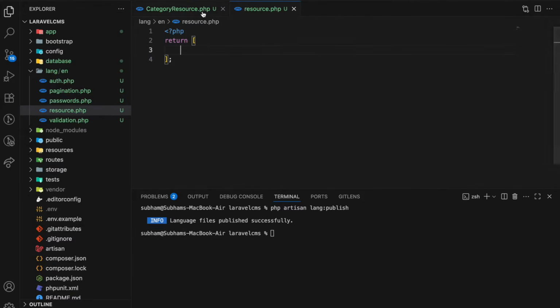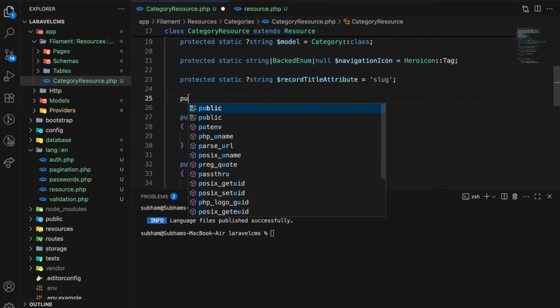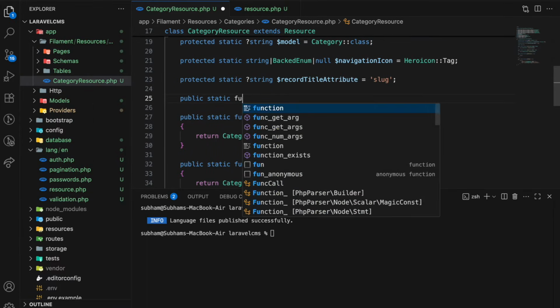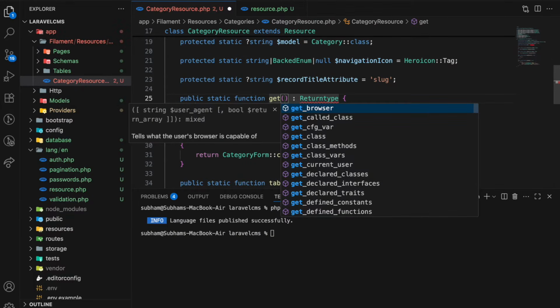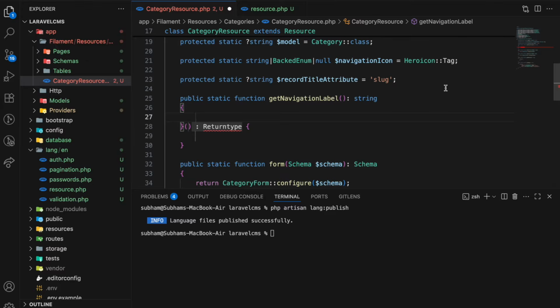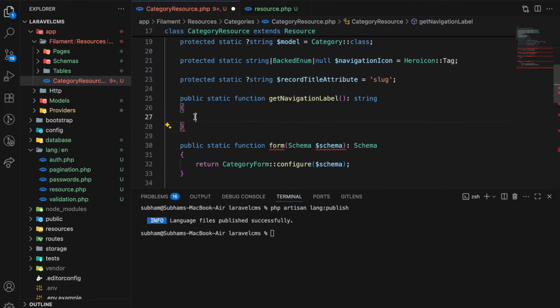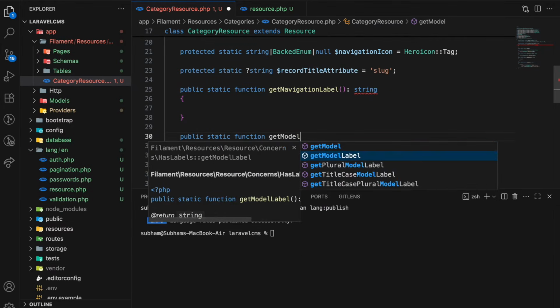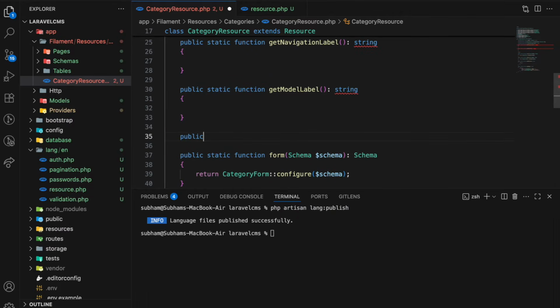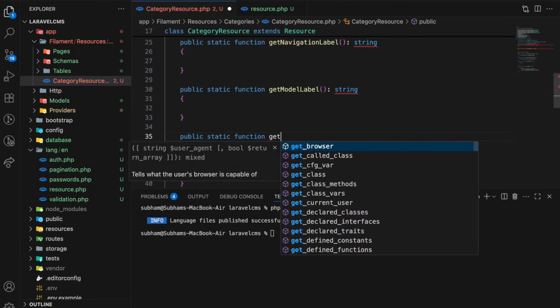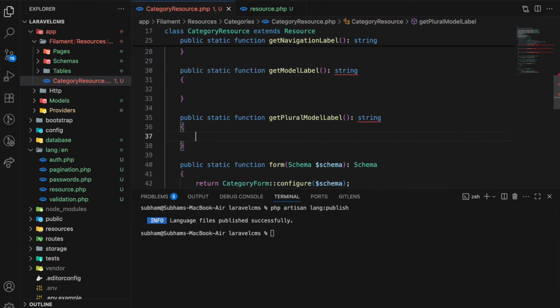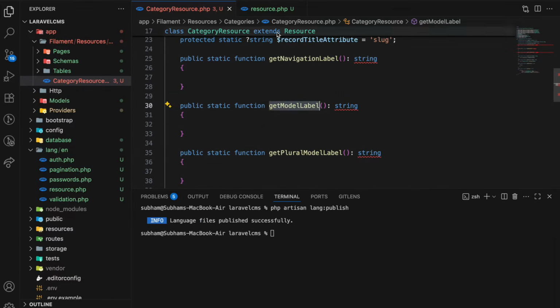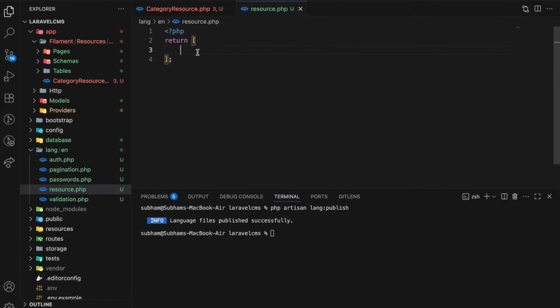So now, if I go here and say public static function getNavigationLabel, we have a navigation label, right? We have getModelLabel. Similarly, we have the function getPluralModelLabel, right? We have three things. For these three things, for this project, I'll just say category, so that I list every navigation on the basis of resource.